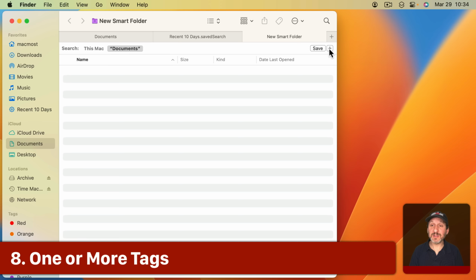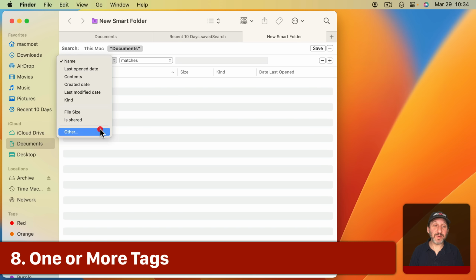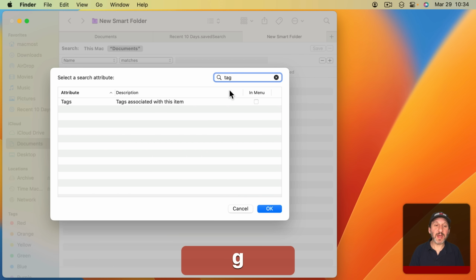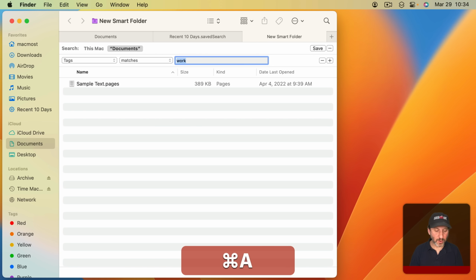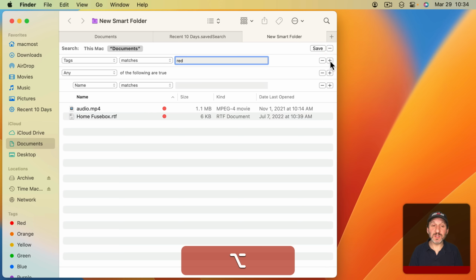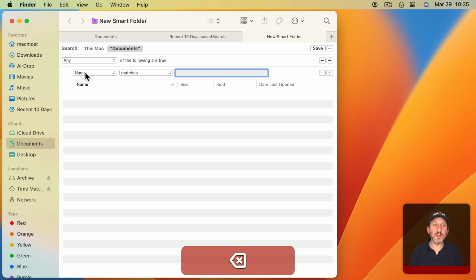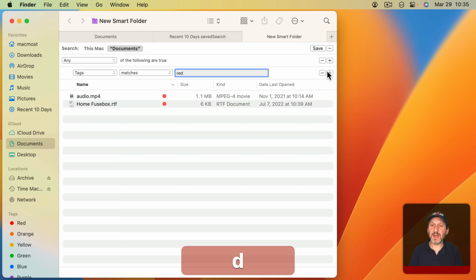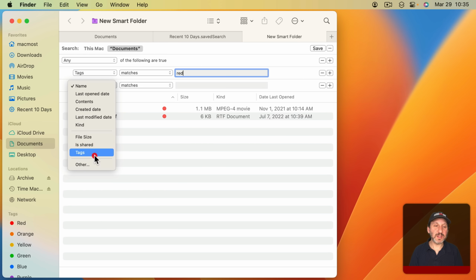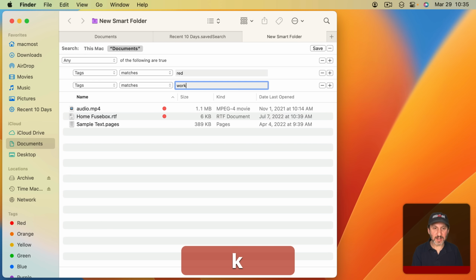You can also use tags. So you won't find this here by default, but if I choose Other and I search for tags, you can add it, and then you could have tags matches and type the name of a tag like work or read. And then like before you can hold the Option key down, click what was the plus button here, and choose multiple tags. In this case I want to get rid of this one, so I'll change this to tags and then matches a tag name. Click plus, also select tags, and then matches another tag name, and you can see I get everything that matches either one of those tags.